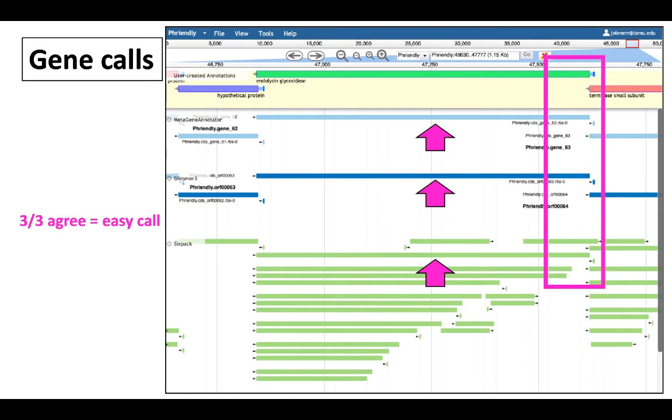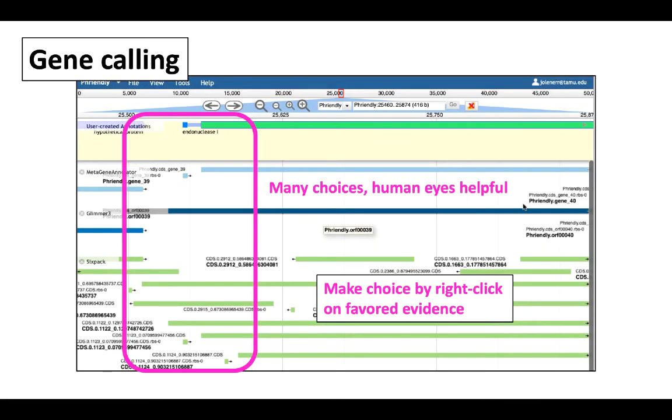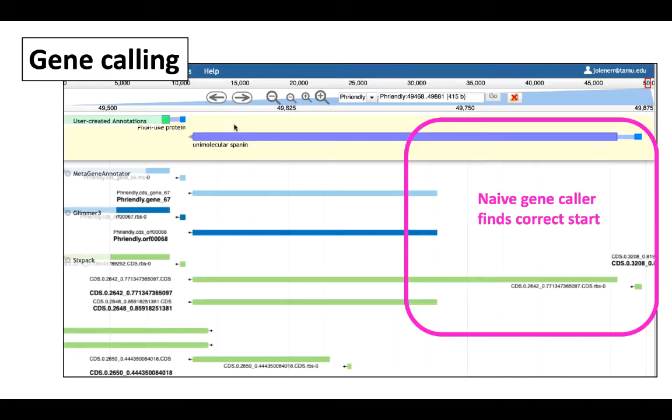Sometimes it's very easy. This could almost be done in an automated fashion where they all agree. Often, though, you'll see that here there are disagreements where this is the call that we eventually decided on, but Glimmer had a different option, and 6-pack had actually 3 available options. So the appropriate choice was made by just right-clicking on the preferred evidence and calling the gene.